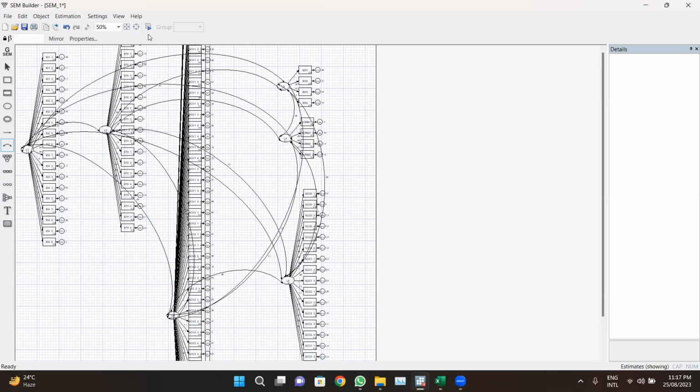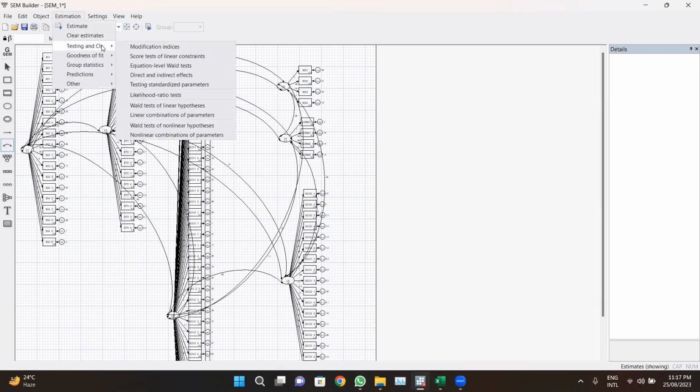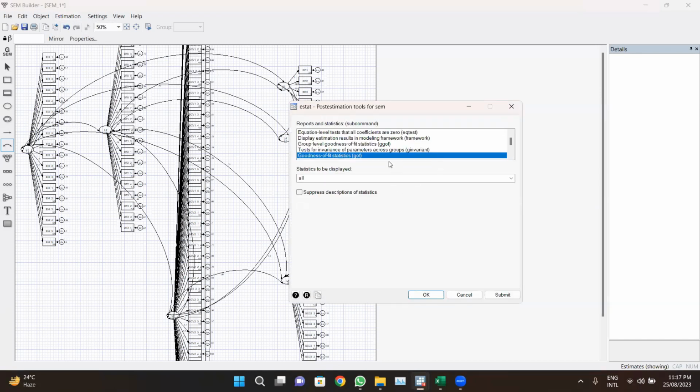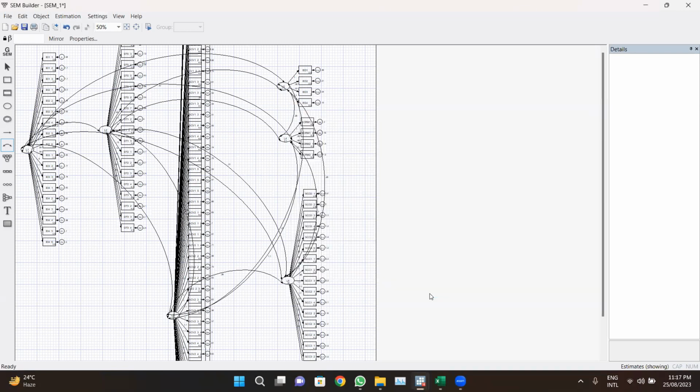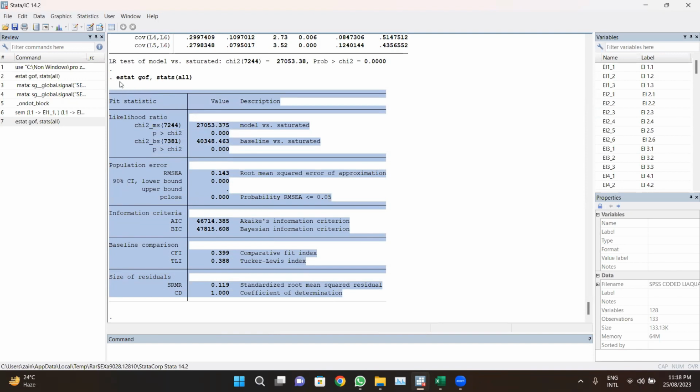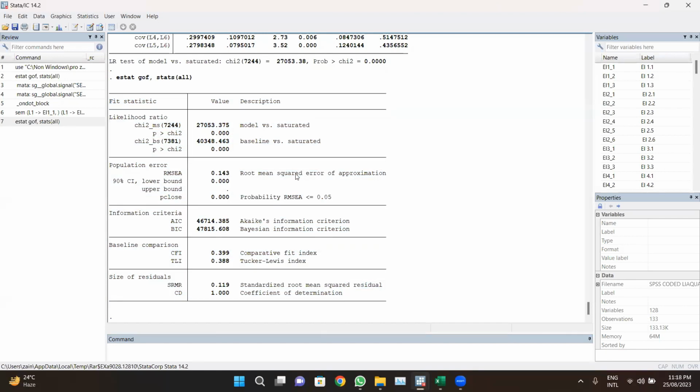After these general estimates, go back to this graph and click estimate, testing overall goodness of fit. Goodness of fit will already be selected, and beneath it, click all of the above. Press OK, and here are your results. These results will tell you the goodness of fit of your model, whether your model is fit for analysis or not.